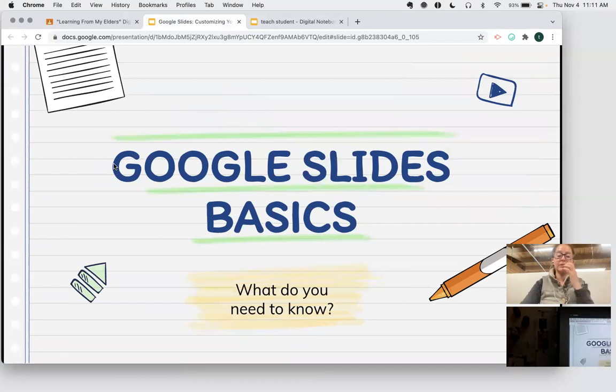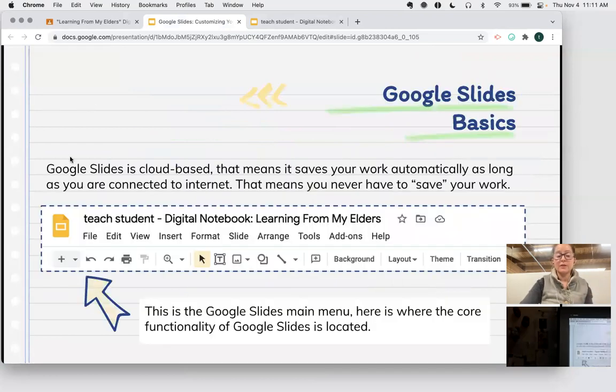So in terms of Google Slides basics, what do we need to know? This right here, this is the Google Slides main menu. This is different than right up here, which is the Chrome menu. So all the functionality that we need for Google Slides is located here. And sometimes if you can't remember where something is, you can look in here and see if one of these is where it is.